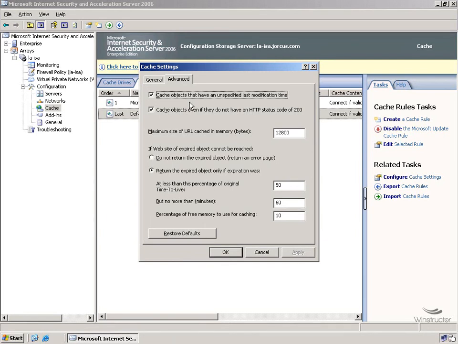Well, when an object is fetched from a web page or an FTP site, the object in many cases will have a last modified flag. In other words, a value that tells ISA Server when the content was last modified. So this setting here is saying that if the object doesn't have a modified flag, we're going to cache it anyway. We're also going to cache objects even if they don't have an HTTP status code of 200. And a 200 status code simply means that the request was fulfilled, or in other words, the attempt to get the data that we just requested was successful.